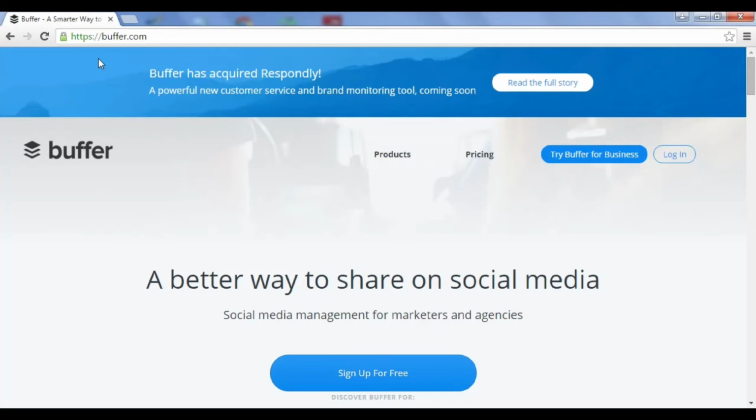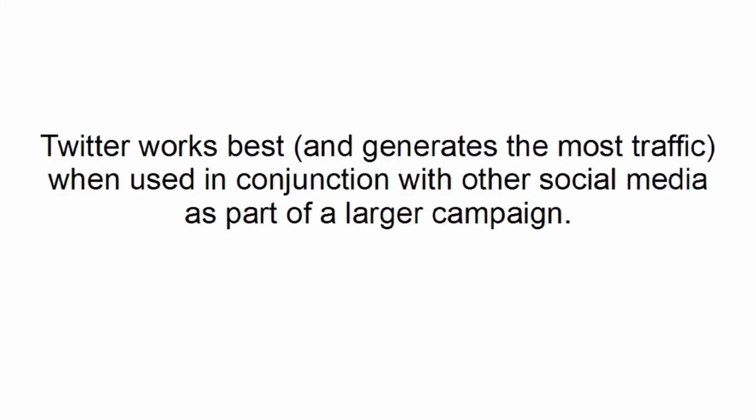You can actually plan it ahead of time and then slowly have the tweets posted automatically so that you don't have to devote a lot of time to Twitter. You can sort of schedule your time much more efficiently. And you can find out more about it at buffer.com. Bear in mind that Twitter works best and generates the most traffic when it's used in conjunction with other social media as part of a larger campaign.